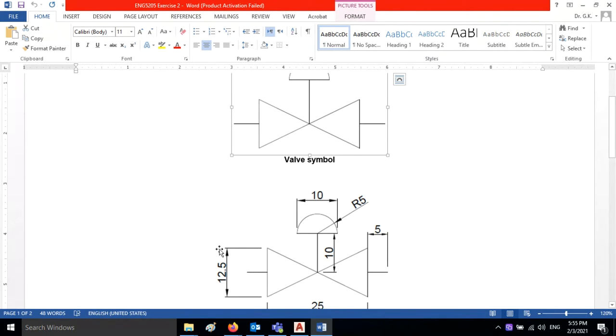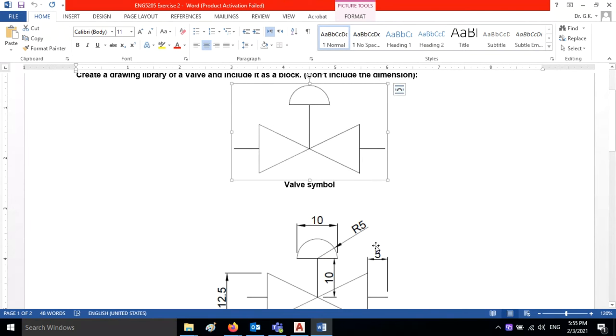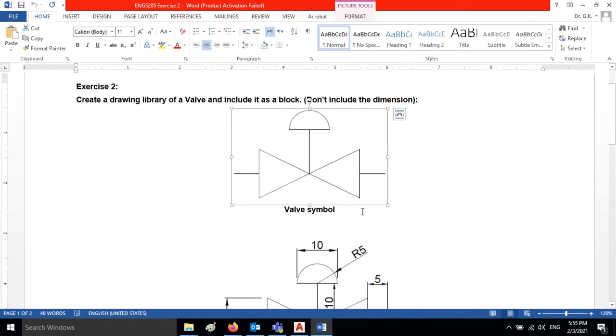And on these two sides we have small lines, 5 millimeter on both sides, and the semicircle is radius 5, and we have this line of 10 millimeter. So this is how we need to create the wall symbol. After drawing the wall symbol, we need to make it as a block.